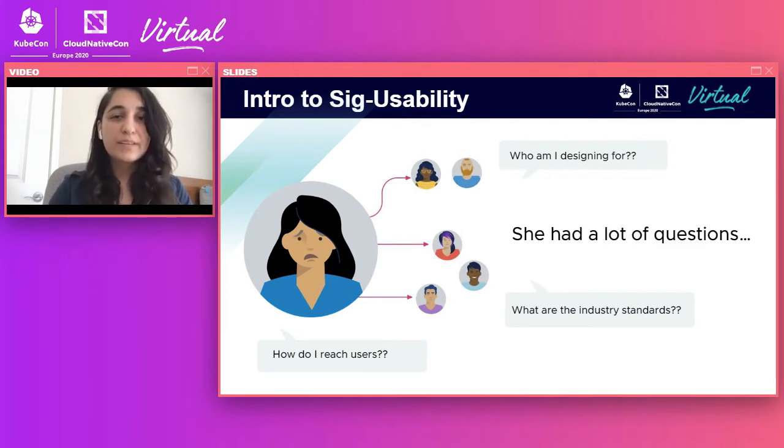What is Kubernetes? How do I design for Kubernetes? Who am I designing for? Are there any industry standards? And what about reaching users? How do I get access to them? There were a lot of questions.